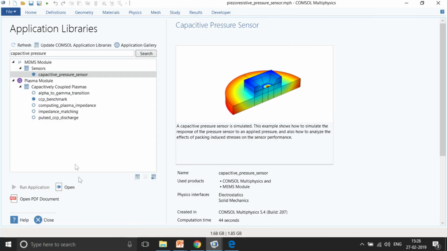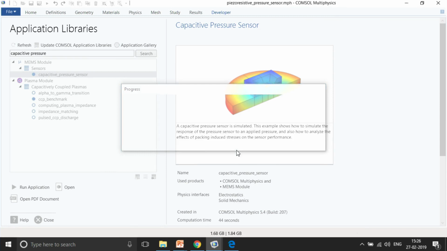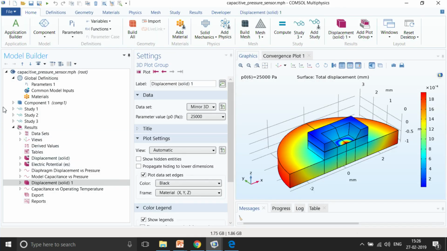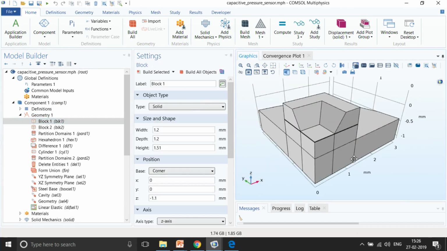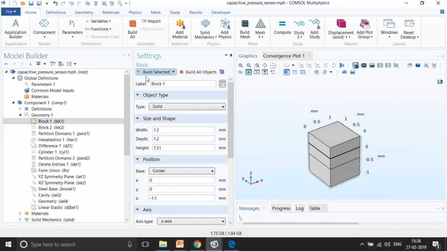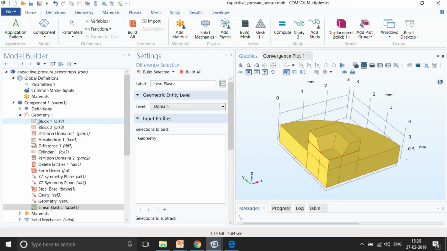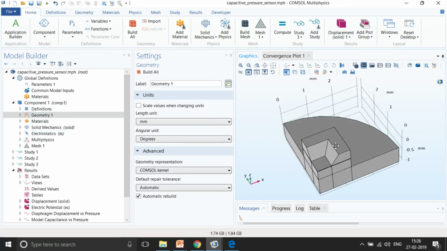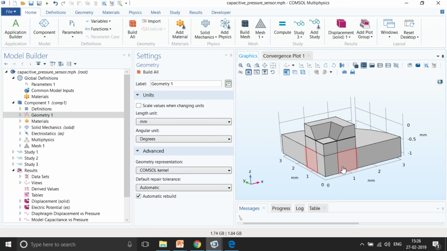So let us go to the model. Let me open this model. Over here again, the first part is to make the geometry. Here you can see how the geometry has been made: first making blocks, then partitioning domains, and then finally we have this particular domain, right? We are going to model only a quarter part, and then apply a symmetric boundary condition on the right and on the left side.